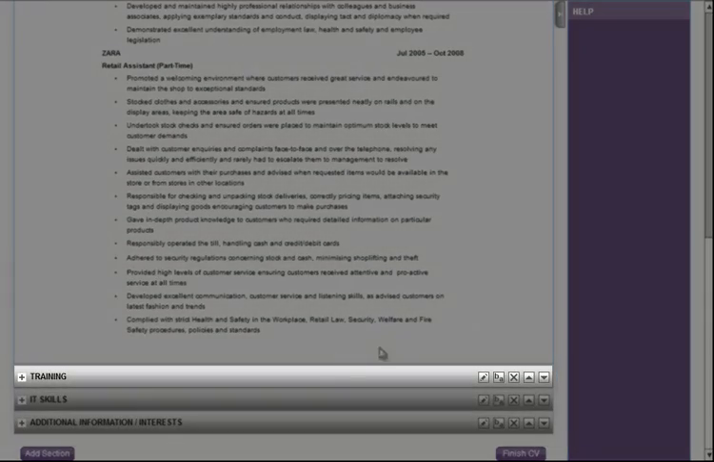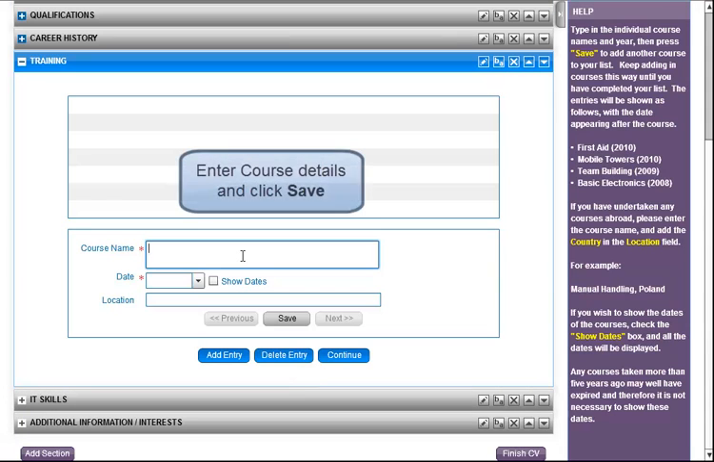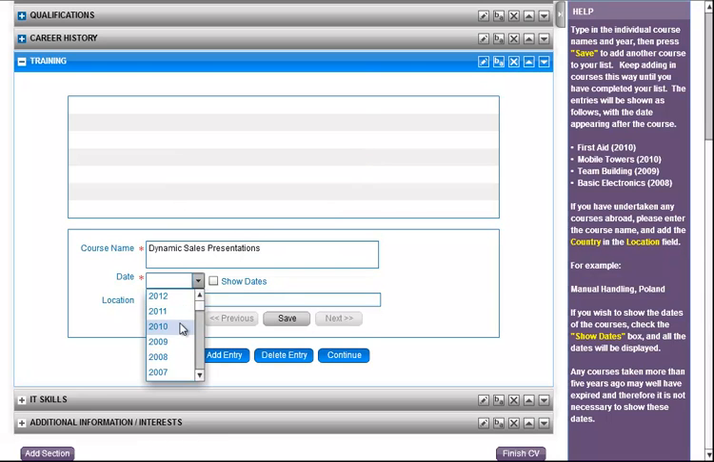Click on the Training section header and enter the course name in the way you want it to be displayed on the CV. Enter the date you completed the training in the mandatory field and click Save. If you want the dates to be displayed, select the Show Dates checkbox.